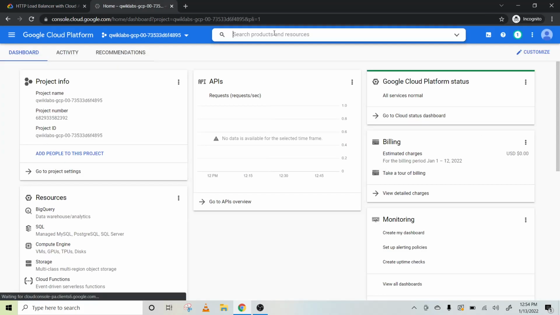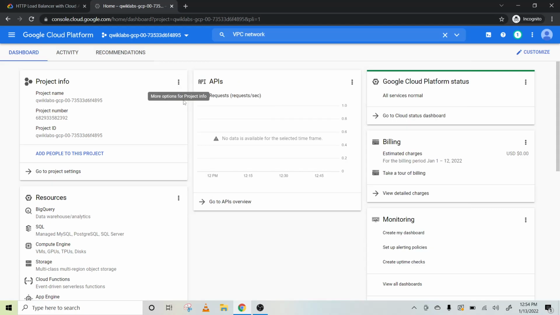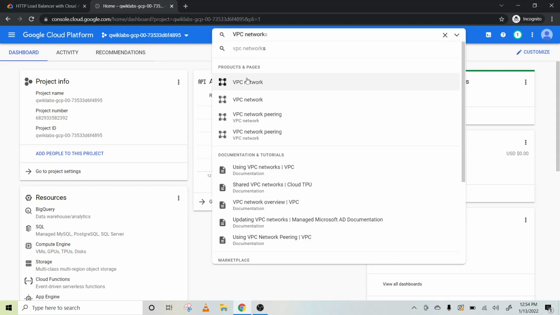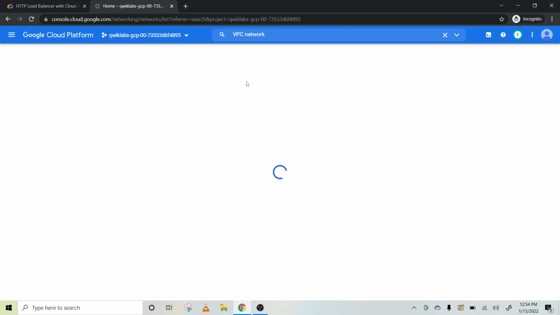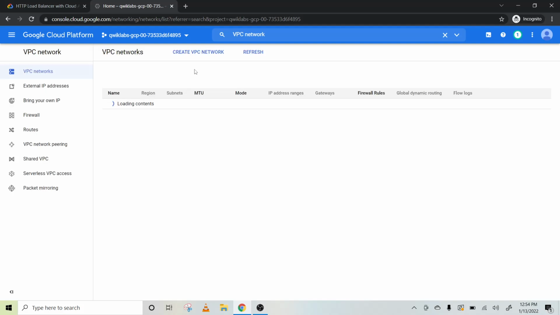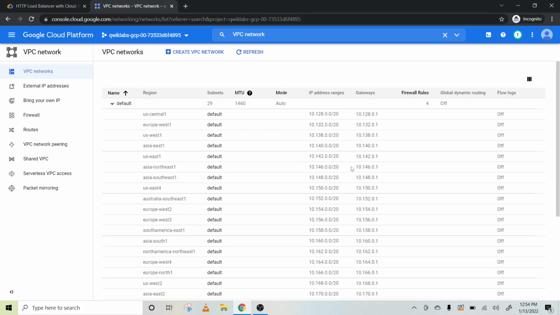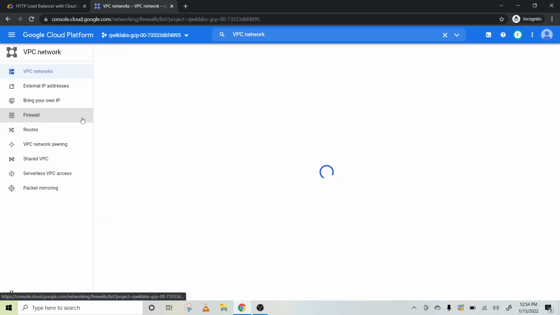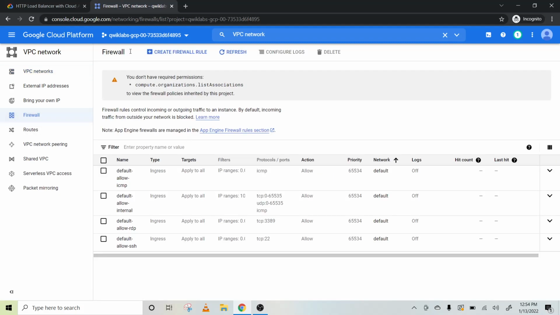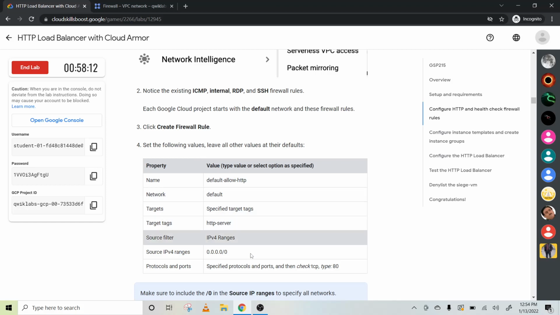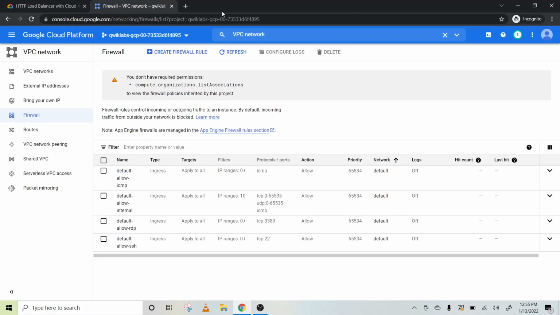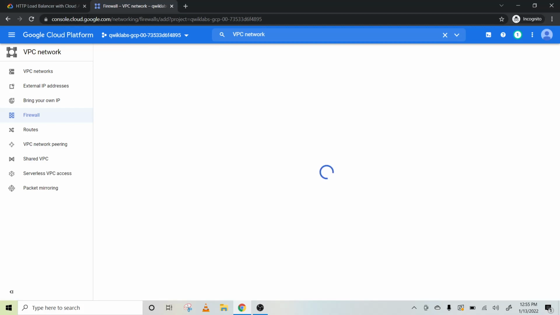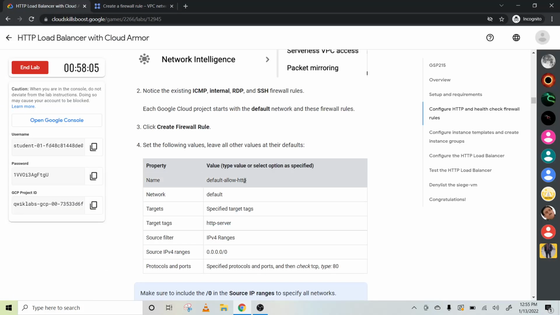network. Copy this, paste it under the search product, and click the first link. Wait. Yeah, remove this, and notice everything. Click create firewall rule, click on firewall rules just on the left side, and we have to create this firewall rule. Where is the name? Okay, click on create firewall rule and fill in the blanks.